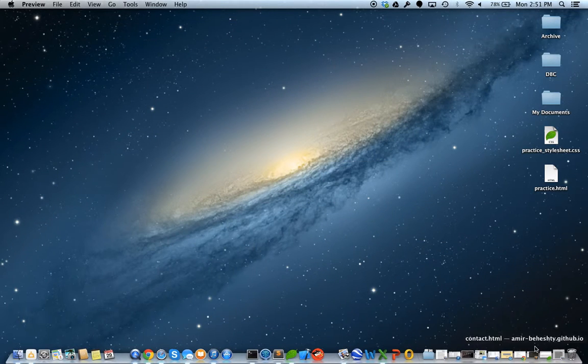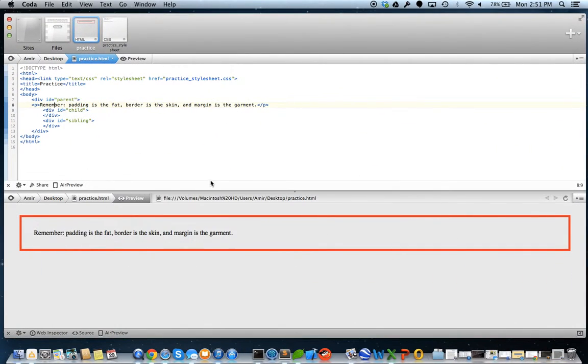But to illustrate that on HTML and CSS, I have put together this code. Okay, I put a really simple code, and in the content I just wrote, remember, padding is the fat, border is the skin, and margin is the garment. Okay, so remember, the space between your content until the border is the padding.